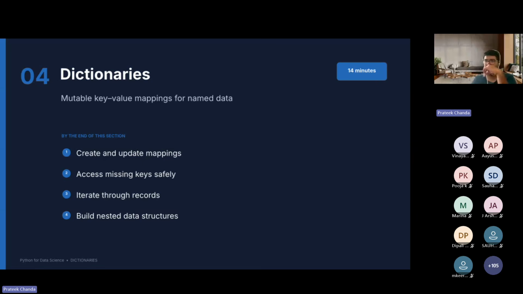We will also look at how to access missing keys safely in a dictionary. We will also look at iteration through records and also nested data structures. As I was mentioning nested lists in the previous list topic, there is also a nested dictionary, or nested lists that you can have in a dictionary as well.